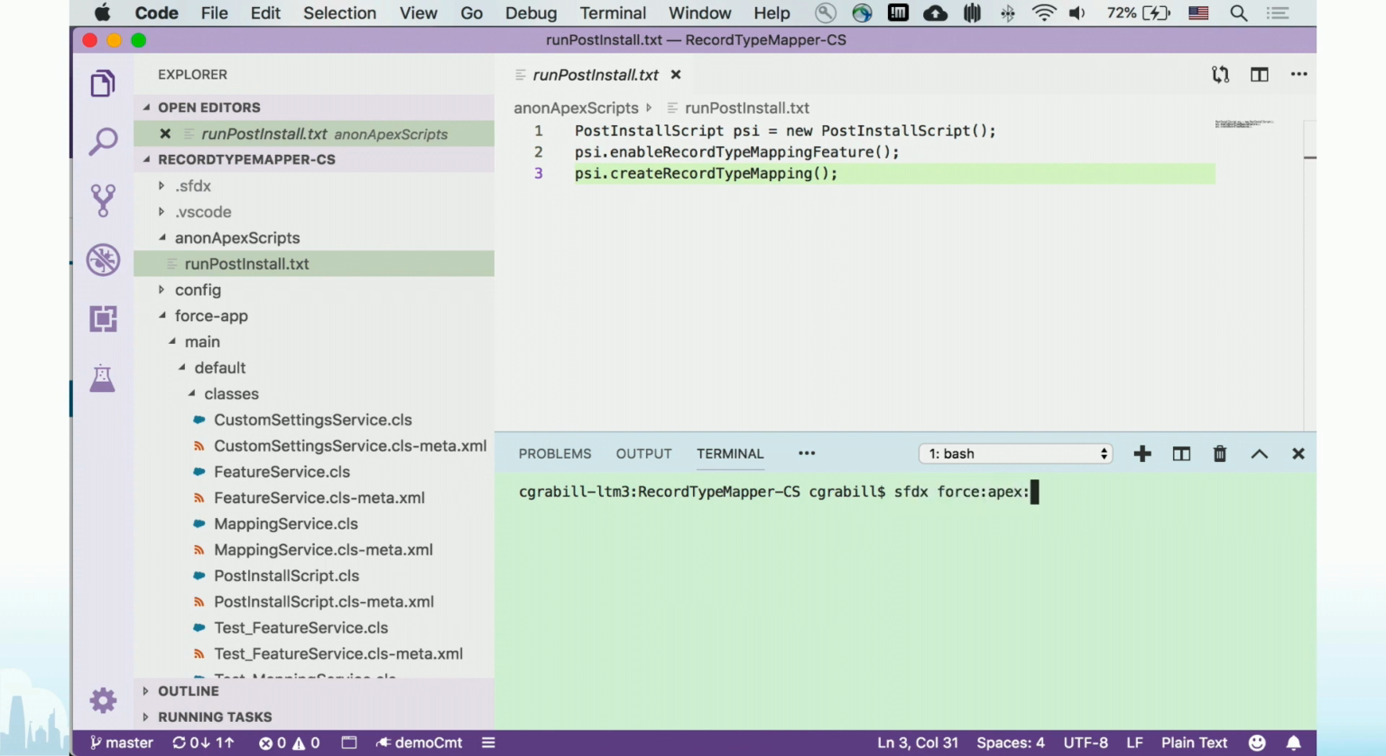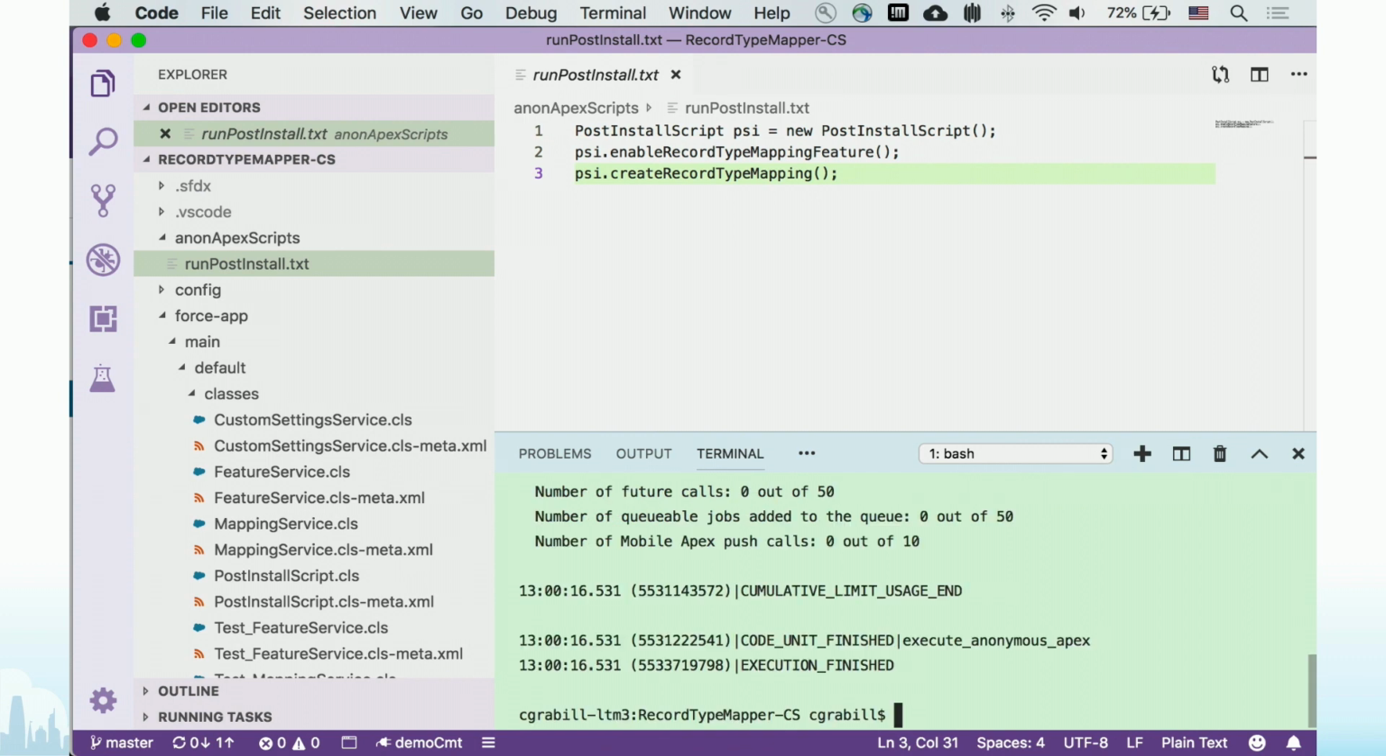So I'm running sfdx force:apex:execute, and it's going to take in the name of a file that has the code it's going to run. So it's going to run the code that I have here in my editor, which is just creating an instance of my post install script and invoking the methods on it. So it's going to do the same thing that it would if I packaged up this code and deployed it to an organization. All right, my post install script executed.